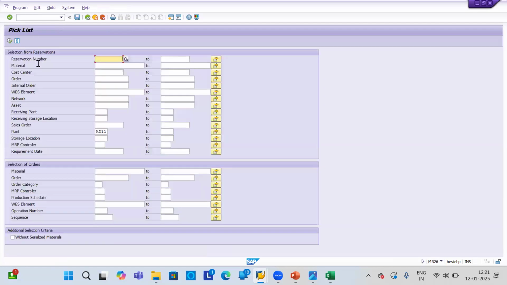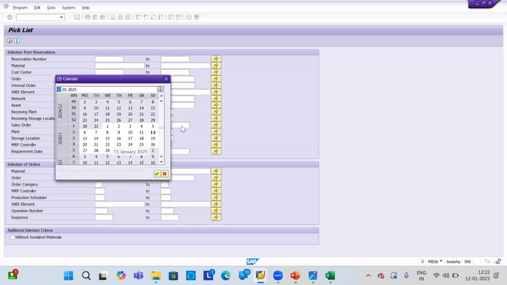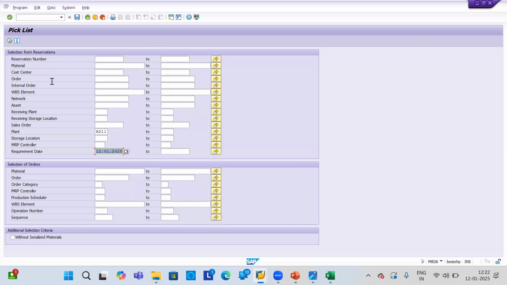Pick list. For which plant? AD11. Do you have the exact reservation numbers? You can enter those exact reservation numbers, or you can execute this by entering the required parameter here. Only for today's date, whatever the reservations are there, only for those reservations I want to issue the material. So requirement date is today's date. For plant AD11, whatever the reservation numbers are available, for all those reservations, I want to issue the material.